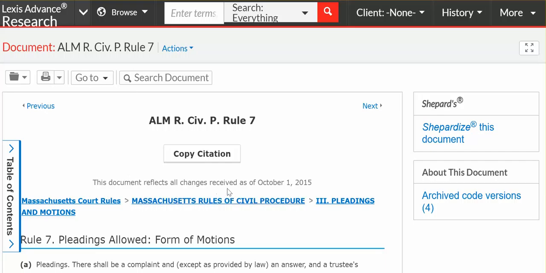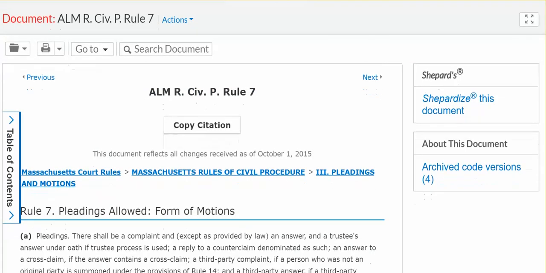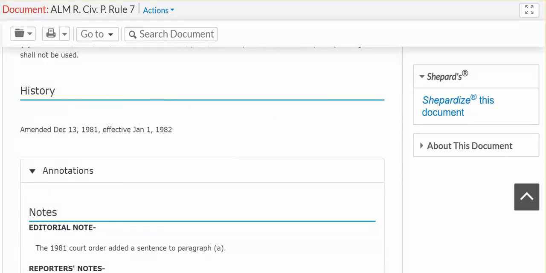Again, you're going to want to check to see how current it is. On Lexis, this database is only as current as June 1st, 2015, so it's getting to be a little bit dated, and you definitely want to check if there were any amendments that you wanted to know about. And in the history, we can tell when this particular rule was last updated. So even though the database is up to date through October of 2015, this particular rule was last amended in 1981.